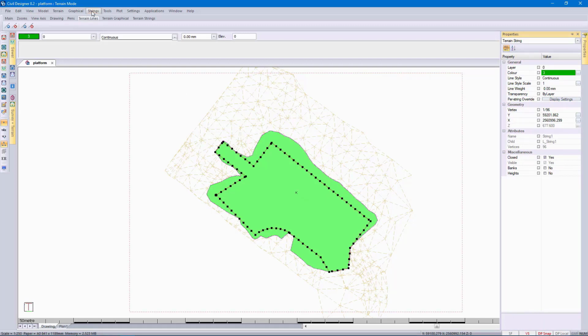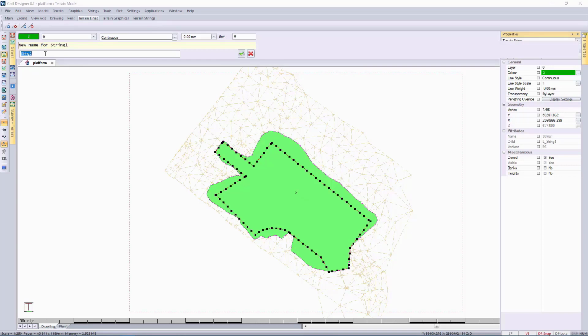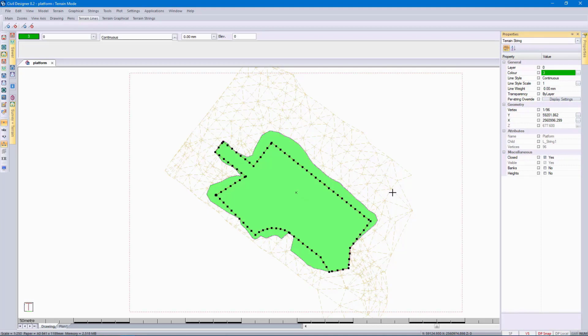In 8.2, you now go to strings, string editing, and you specify rename parent string. In this case, I'm going to go and rename it as platform. If I now go and select the parent string, I go back to my properties, you can see the new name of the parent being platform. Who would have known you were able to rename your parent?